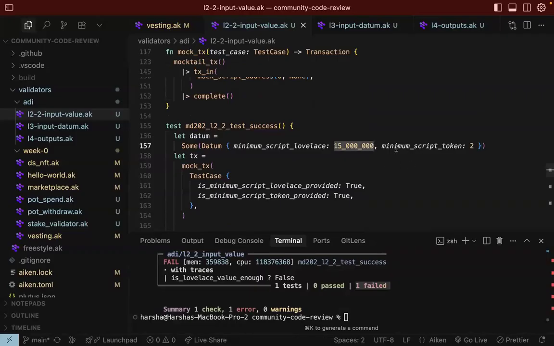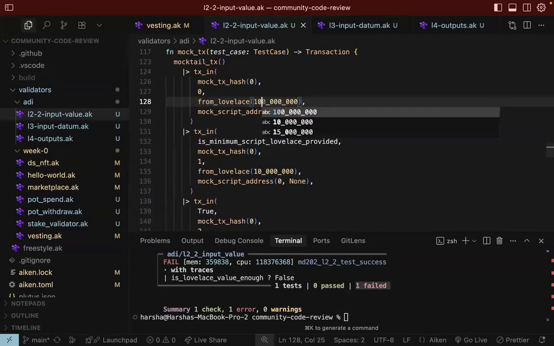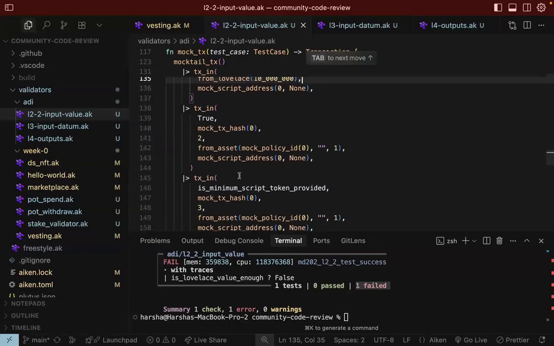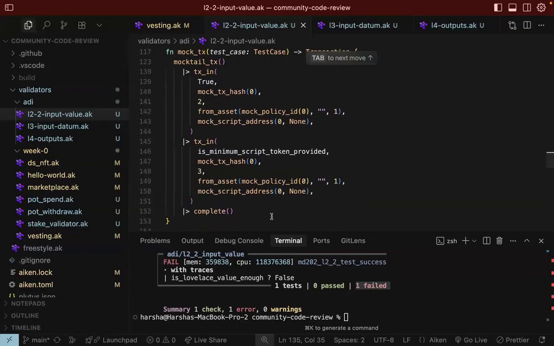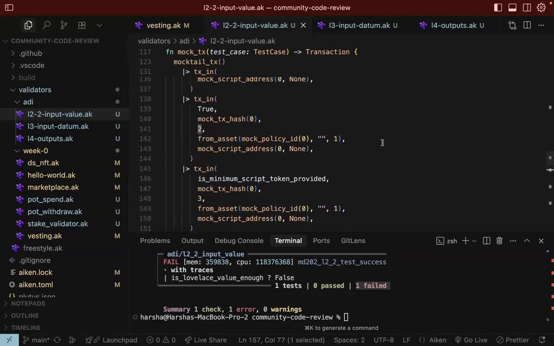Okay. So similarly, if we don't change this and keep this as 10 million, what would you change here for it to fail? Look here. And then look here.